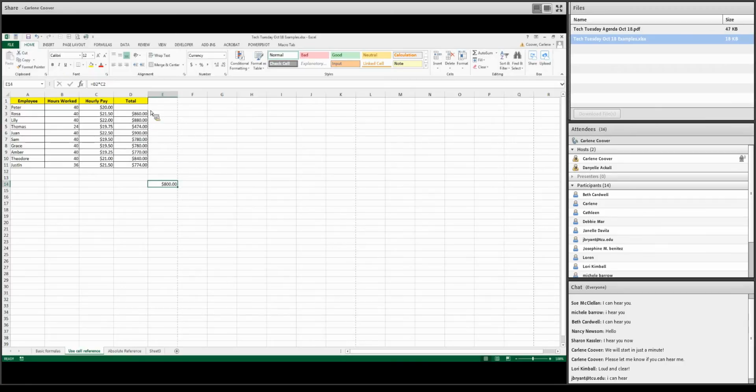So another favorite button of mine is undo. It's right at the top of my screen next to the save button. This is called the quick access toolbar. Here's undo. If I drag something to the wrong place, I hit undo.